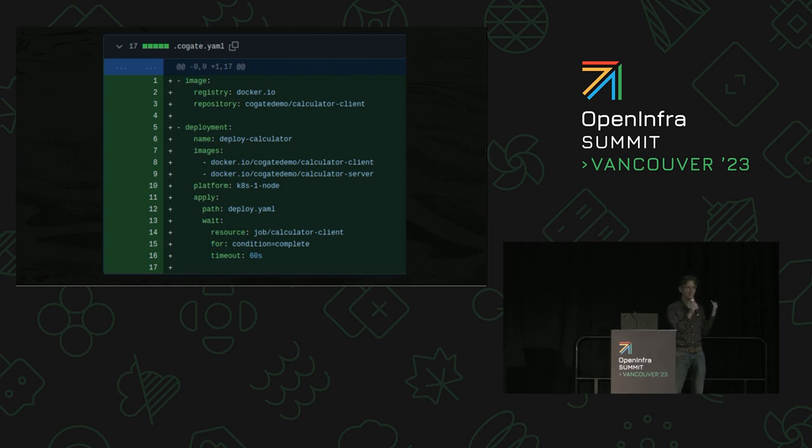Within that deployment, we tell it what images we use. So we're going to tell it that we need the calculator client and the calculator server image. Cogate is going to use that so that whenever you make a change that causes either of these images to be built, it knows that it's going to need to run this deployment. Then we tell it what kind of platform we need. This can run on a single node Kubernetes cluster. So the platform here is Kubernetes one node.